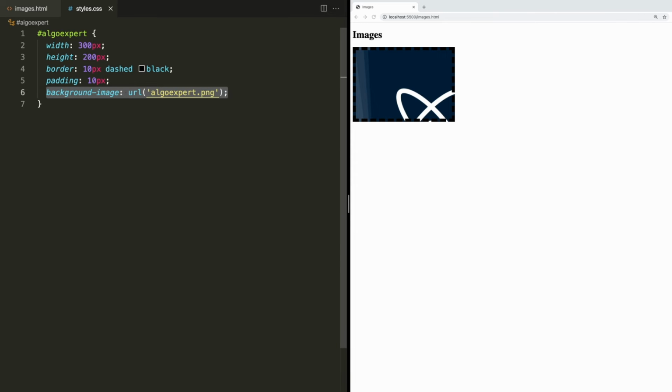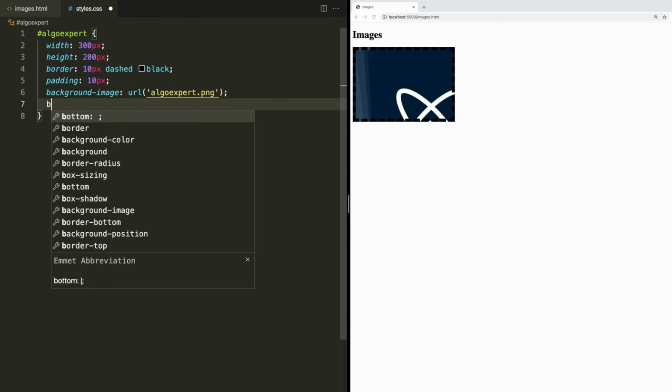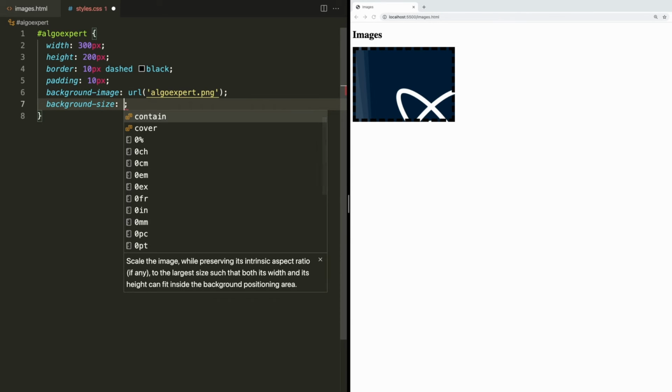But the first thing you might notice here is that the logo doesn't fit in the box, so it's overflowing and essentially just being cropped so we can only see the top left of the logo. So to fix this, we can set a background size, and what background size does is it allows us to change the X and Y size of the image.